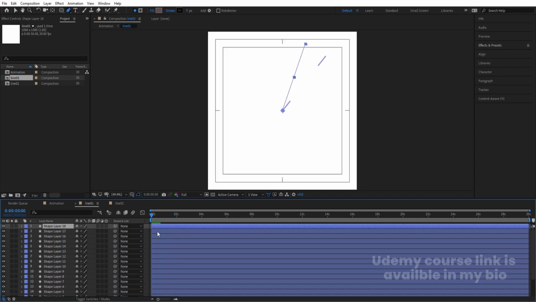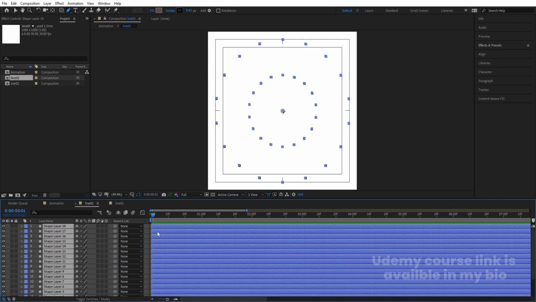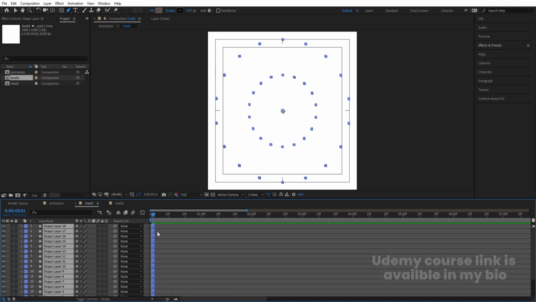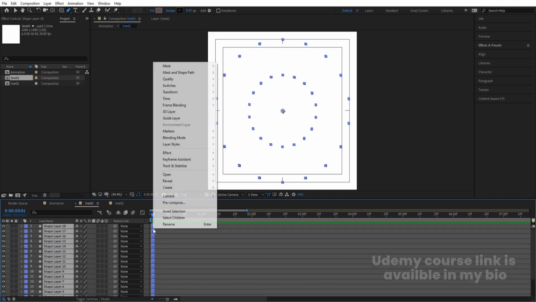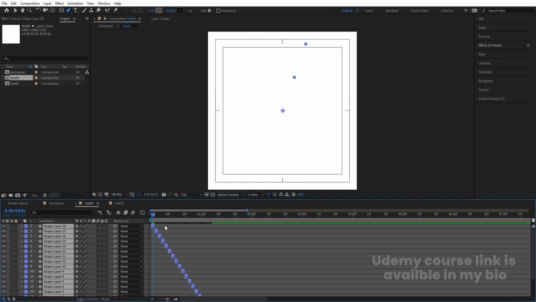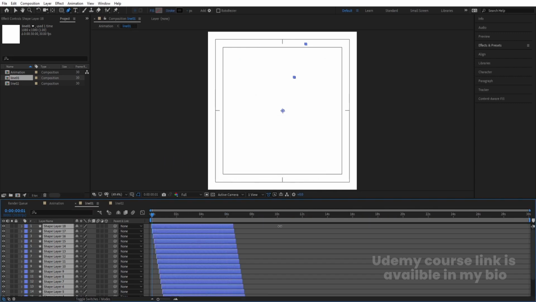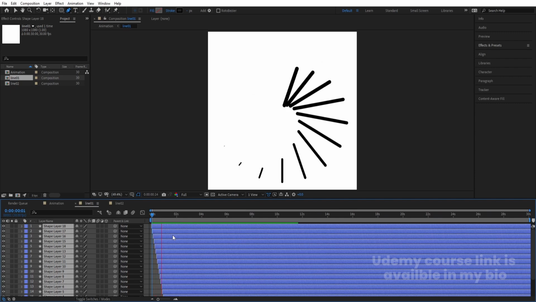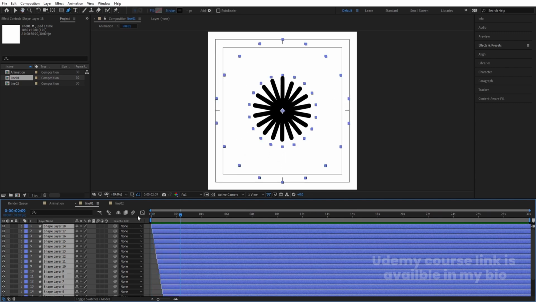Now go to the start, zoom in a little bit, hit Page Down one time, select all of them by hitting Ctrl A, hold Alt, close bracket, right click, Keyframe Assistant, Sequence Layers, and hit OK. Okay, zoom out a little bit and let's increase the duration. So if I see, I'll get this kind of animation.